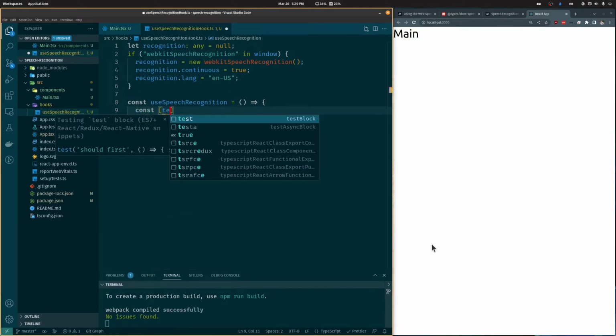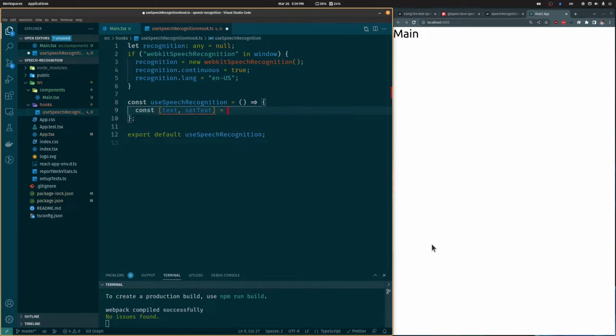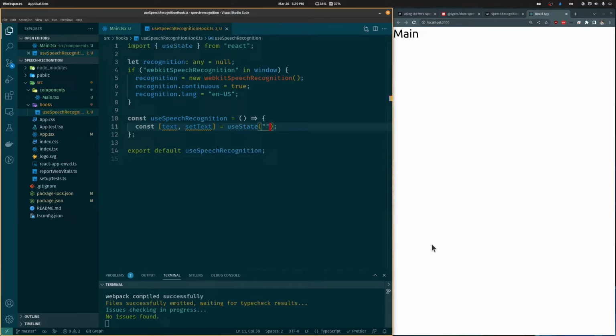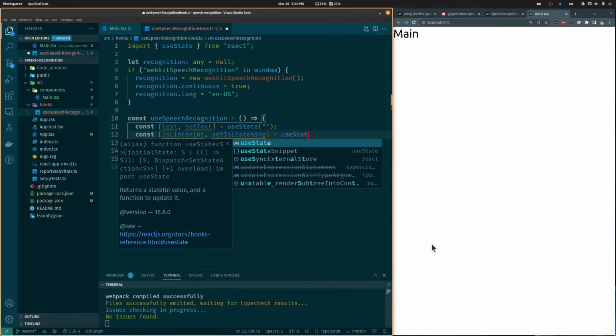We need a text state so we can store the result of the speech recognition. Let's initialize it to an empty string. We are also going to create an isListening variable. This is a boolean that will tell us when the device's microphone is listening.